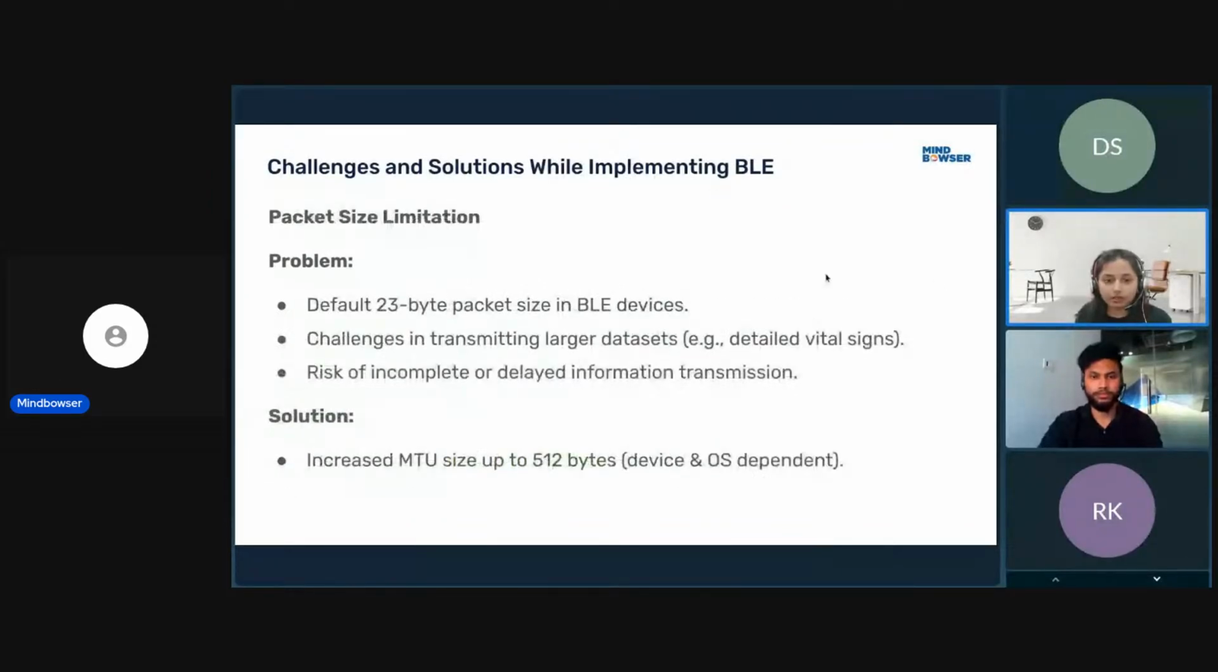Next slide. Now we'll see the next challenge which we have faced. There was a packet size limitation issue. The main problem here was the BLE device was initially set to transmit data in a 23-byte packet format, which created a challenge when processing larger data sets such as vital signs and multiple health metrics.